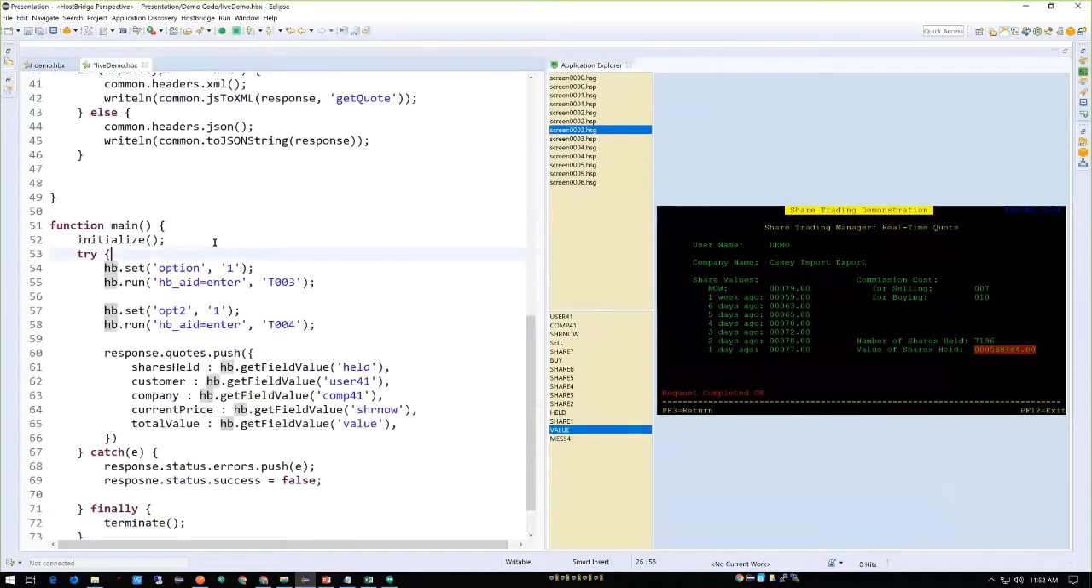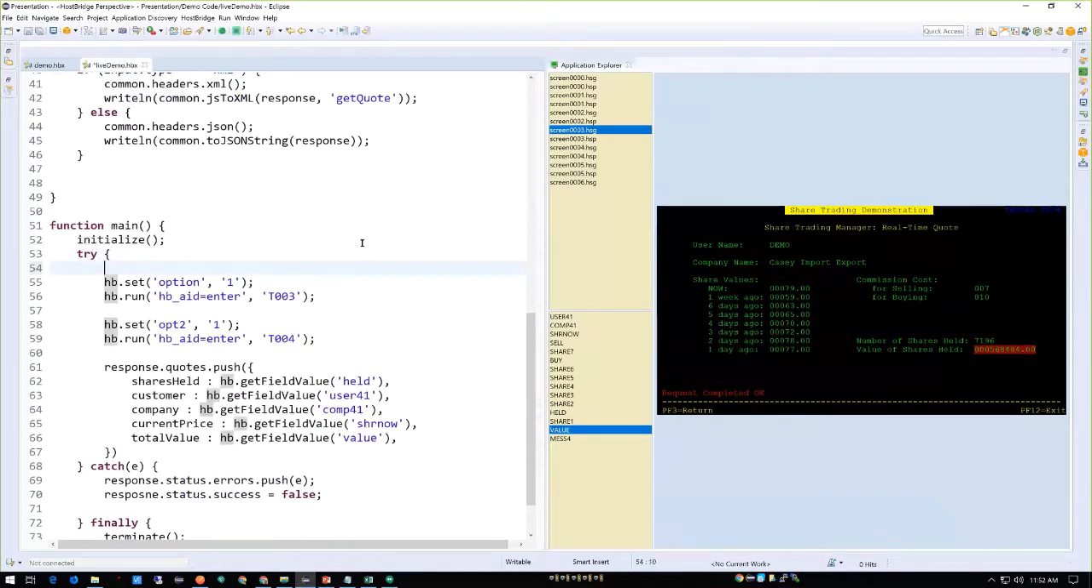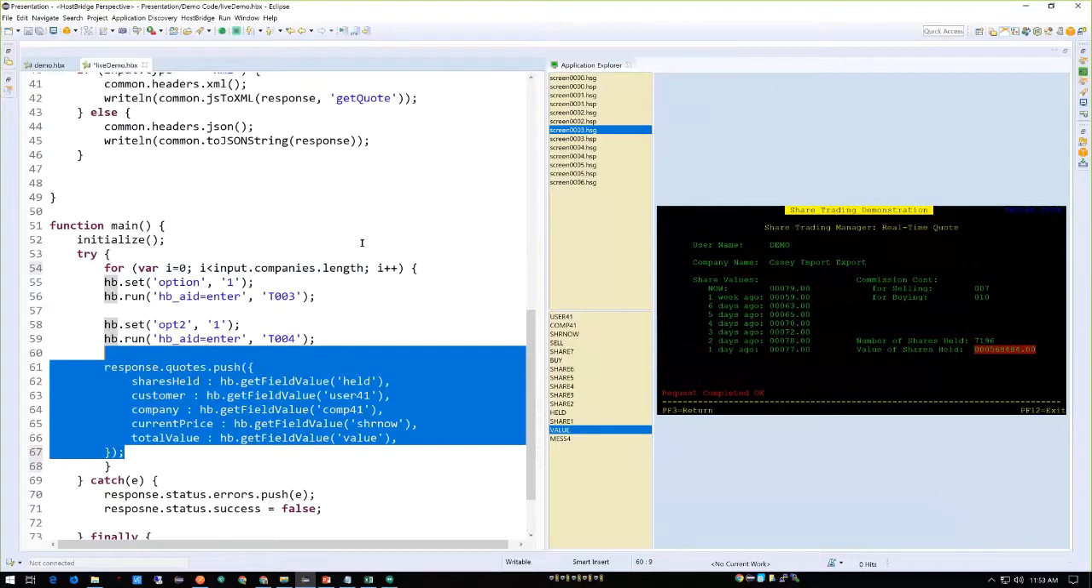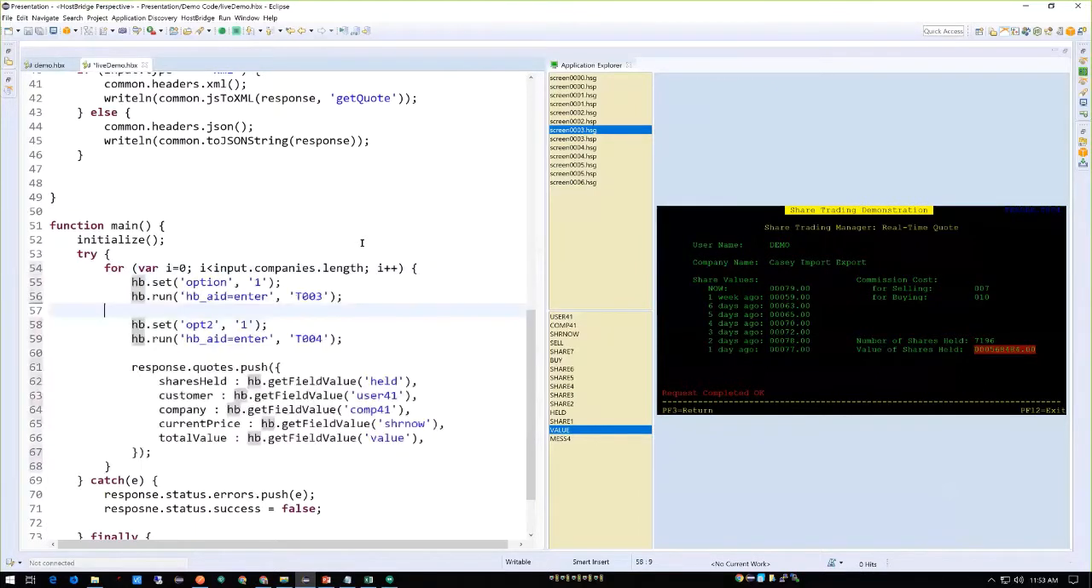So down here, I'm just going to put a loop in. It says for var i equals 0, i is less than input.companies.length, i plus plus, and I'll put my little loop around all of this, and of course I have to indent all of this. So with that, it's going to iterate over companies, however many I pass in.